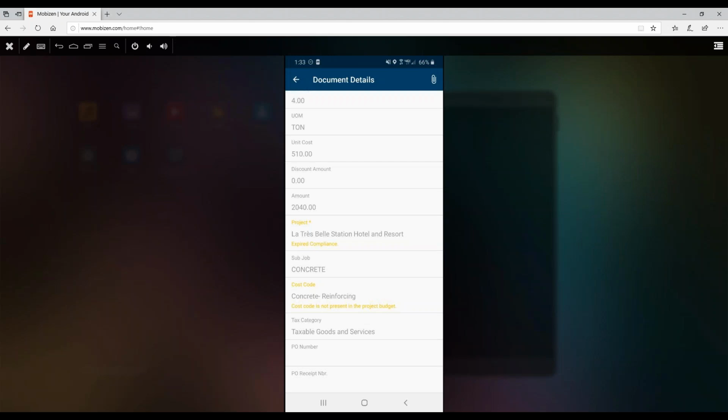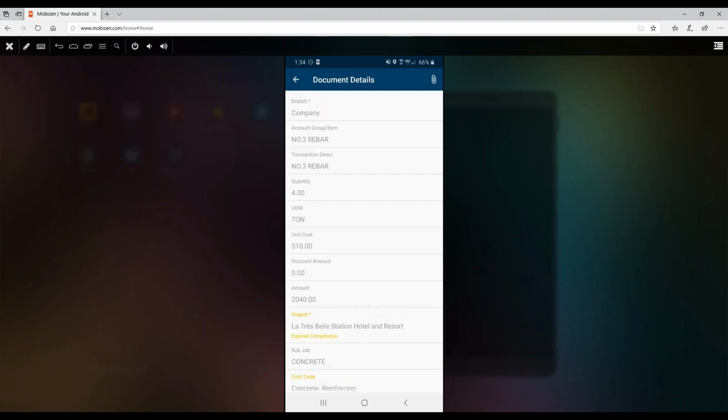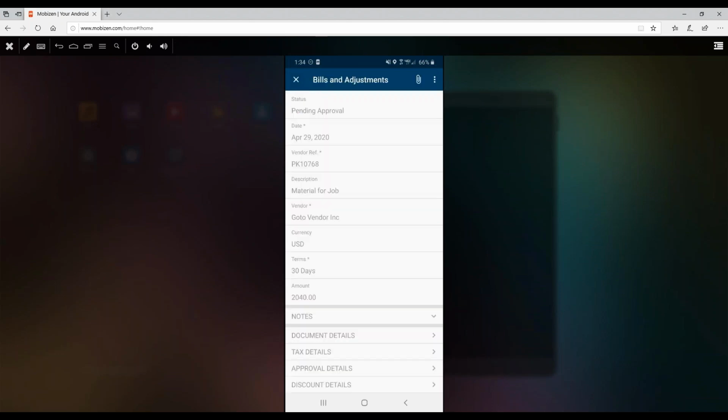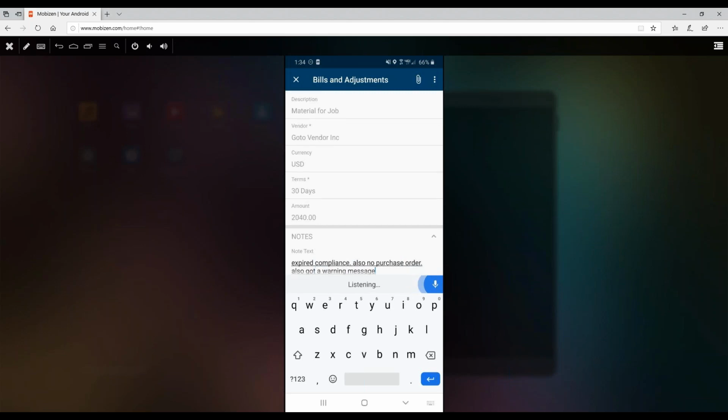They got distracted. So I'm going to need to have them scrutinize this again, and I'm going to draw their attention that we have expired compliance, and also the cost code isn't found in the budget. So what I'm going to do is go in here to the notes, and I'm going to use the microphone capability here so that I don't even have to type this out. And I'm going to say expired compliance, period. Also no purchase order, period. Also got a warning message that the cost code was not present in the project budget, period.